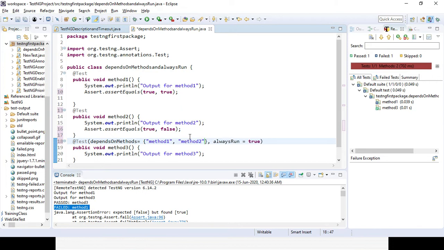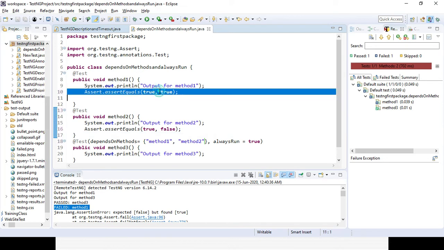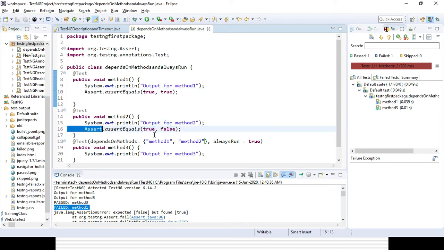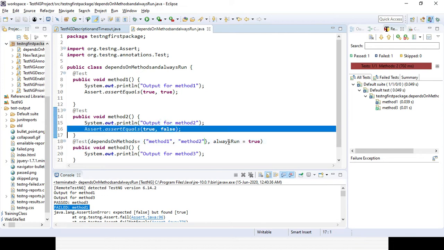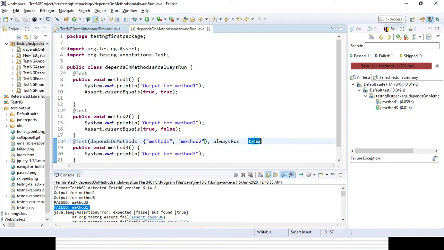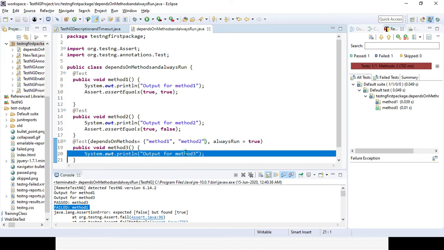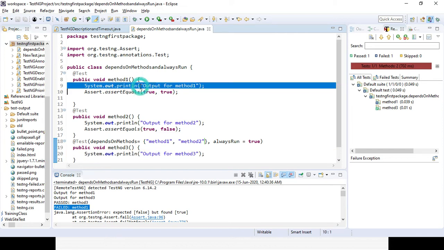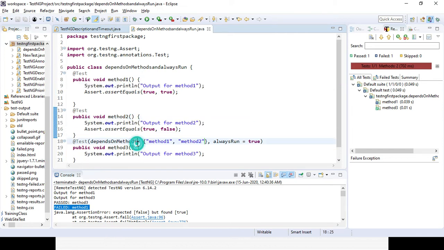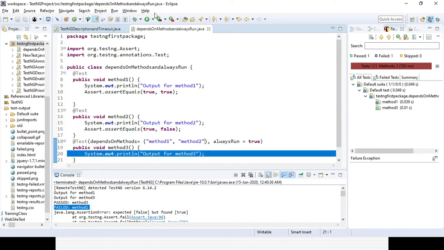So here you can see method 1 is passing because the assertion point is passed. Method 2 is failing, and method 3 is dependent on method 1 and method 2, where method 2 is failing. But in case I set alwaysRun equal to true, method 3 will pass as long as there is no failure problem in method 3. Let's run it and see. Here method 1 will pass, method 2 will fail, and method 3 will pass, though it is dependent on method 1 and method 2. But it will always run as alwaysRun equal to true.